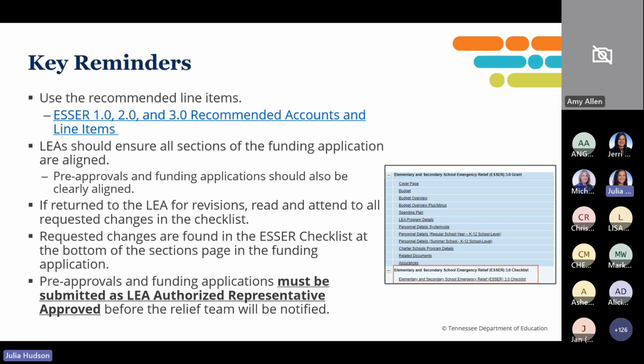If we return this to the LEA for any revisions, please make sure that you go through the checklist and you attend to all those changes. So if you're not sure where to look, when you go into your funding application and you look at the sections, there is an ESSER checklist at the bottom of each section. And from there, when you click that, it is divided up into each section of the funding application, and any revisions that are needed are going to be listed there. So we ask that you make sure that you go in, check that you have attended to all of those.